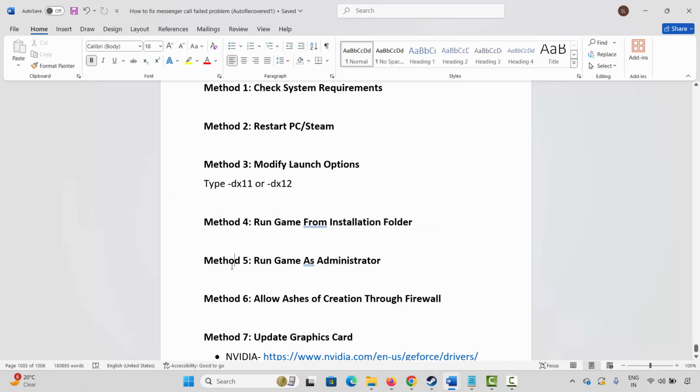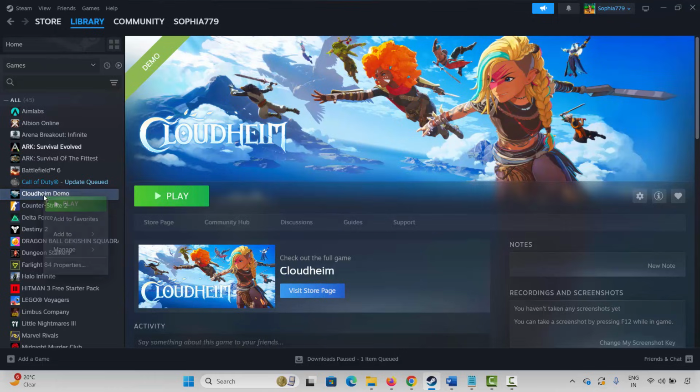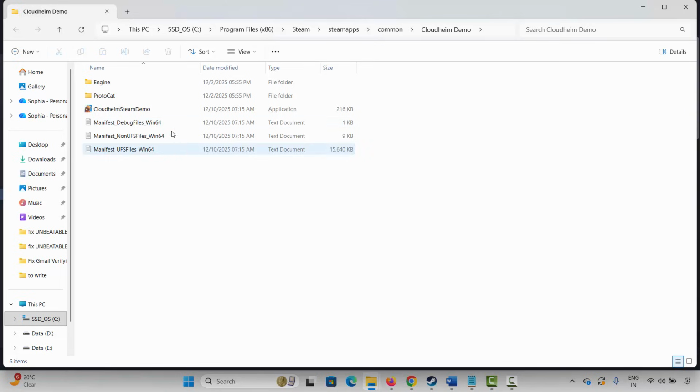Next method is to run game from installation folder. For that, go to Steam, under library section select your game, right click on it, click on manage, now click on browse local files. This will take you to the game folder where your game has been installed. Select the game application and double click on it and then check whether it's opening or not.